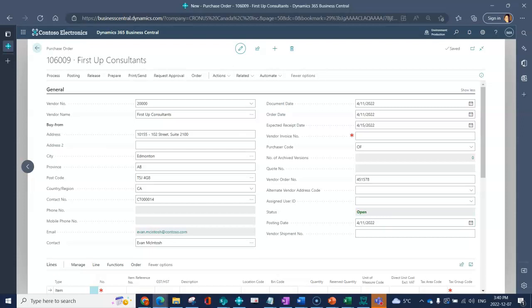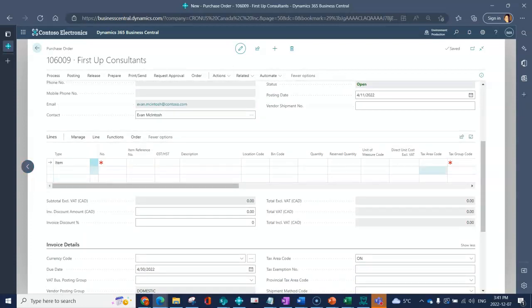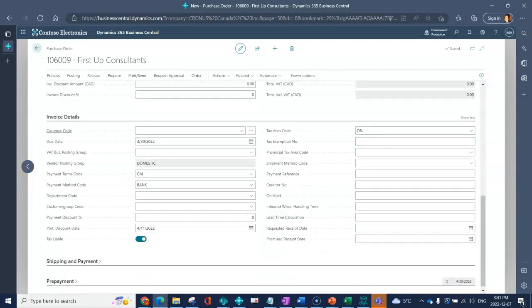Currently, this is in the open status, which means that I haven't committed this. It's not sent to the vendor yet. I can update and add to this as I need to. Skip over the line section for a little bit. We'll just finish off here with some of these extra fast tabs.